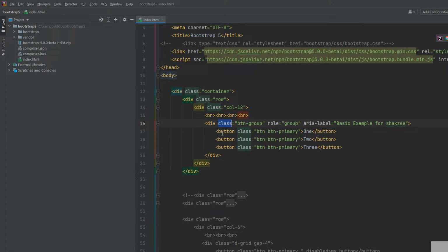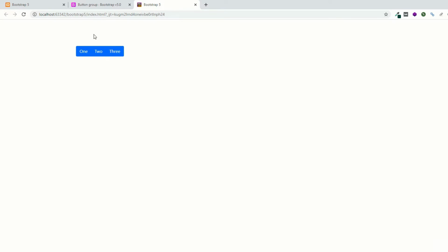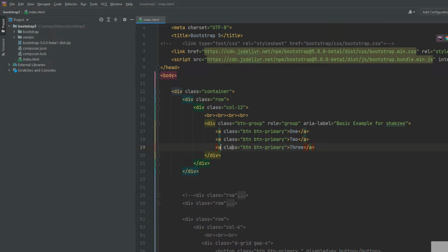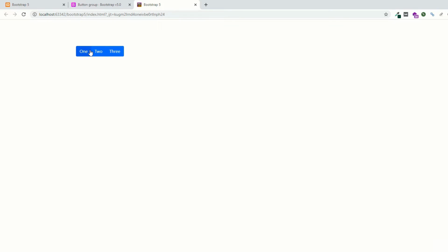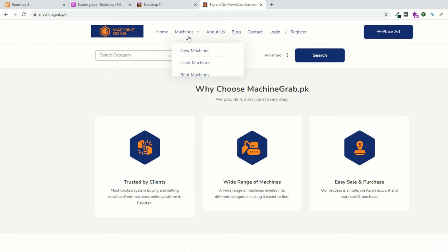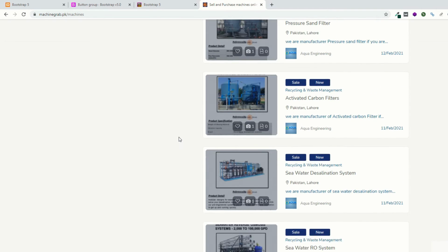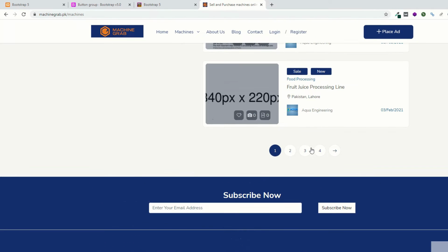You can also use the anchor. It's up to you. Fine. If you are using the input type equals to button, it's totally dependent upon you where you use these kinds of buttons. If you are familiar with paginations, you use these kinds of button groups to create the paginations. I think we have paginations available on this one. This is the paginations.